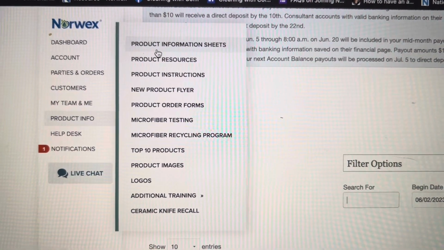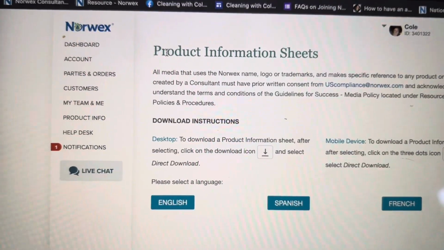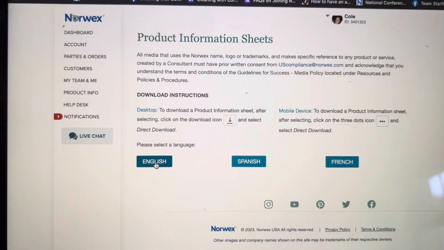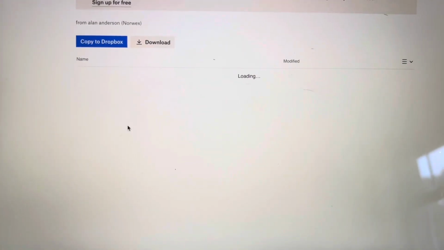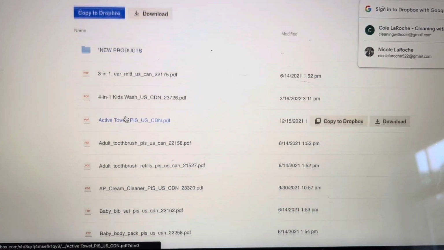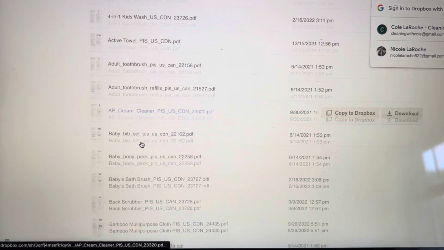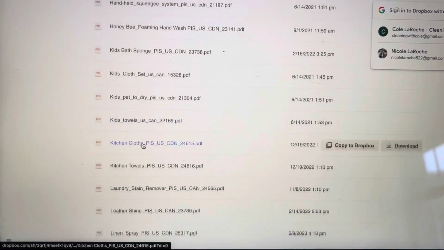Under product info, some really important pieces here. Product information sheets. It is not our job to have to be an expert on every single product that we have, but if you go under product information sheets, they are listed in alphabetical order and sometimes categorized even in folders. You can find every single product that we have in the catalog.